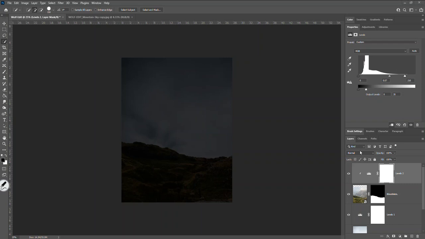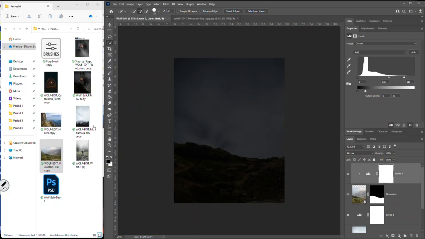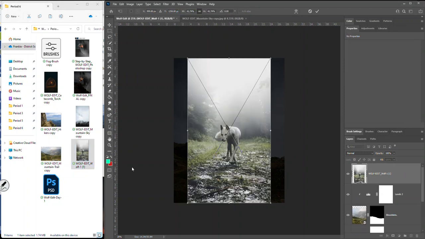All right, moving on. Time to bring in the wolf. So again, same process, right? We're going to go back into our assets folder. Here's that image that you should have downloaded separate from the assets folder. Again, we're going to click and drag that image over into Photoshop.